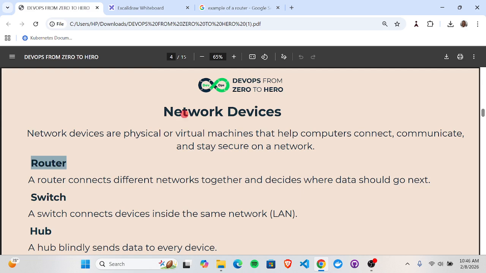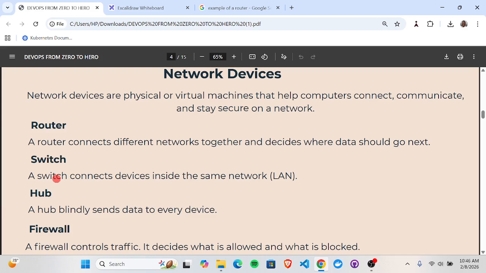So the next one is switch, right? Oh, before I go to switch, we should know that without a router, a computer cannot reach the internet. There's no way the computer or the laptop or the devices you are using, that is smartphone or something, will reach the internet. Without the router, no network can actually talk to another network. It is very, very important to know that.